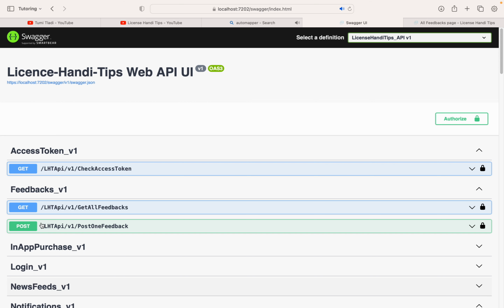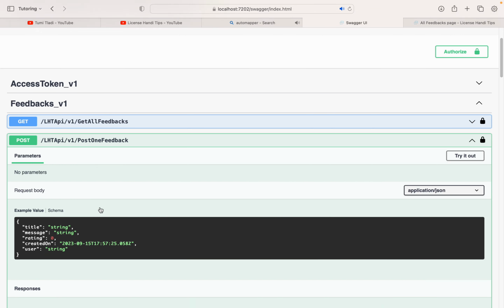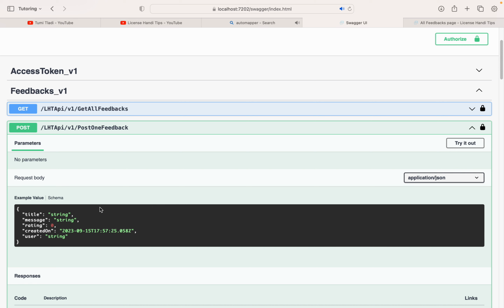So let me try to close other guys before they interrupt me. So you see I have two actions, I can get and I can post, right? So how does it work? When the mobile application, any user on my app, whether it's Android app or iOS app, you can leave a feedback. There's a feedback page, right? You can leave your concerns, you can leave your recommendations, you can leave your suggestions, you can leave a general feedback, right? It's gonna come as a request, right?